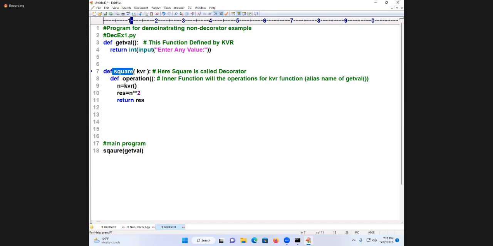Square function should return the result of what? This is the critical point. The square function returns the result of what? The inner function. So the outer function should return what? Inside the inner function, you are saying what? So the inner function is over. I am coming out of the indentation of the inner function. I am out of what? The inner function. I am inside the indentation of what? The outer function, the decorator. And the decorator will return what?